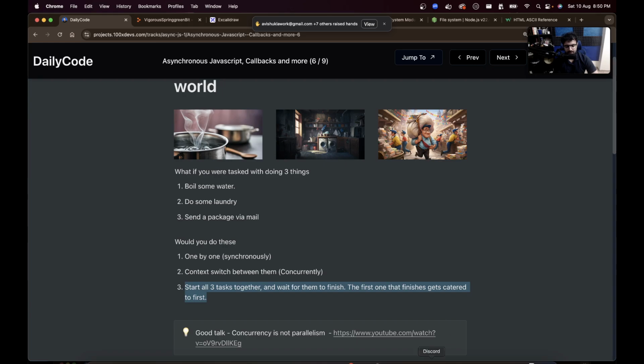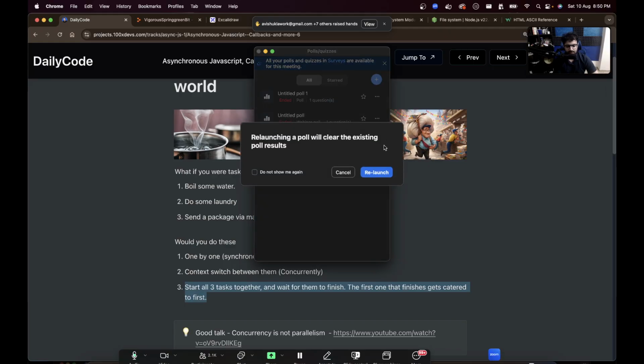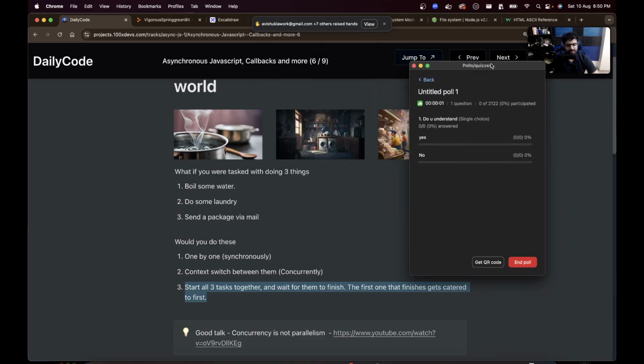Which one of these is the better approach, 1 or 2? If you think 1 is the better approach, then select yes. If you think 2 is the better approach, then select no. Which one do you think is the better approach? Is it 1? Then select yes. Is it 2? Then select no. Most people have selected no, that is 80%, but 20% think 1 is the better approach.